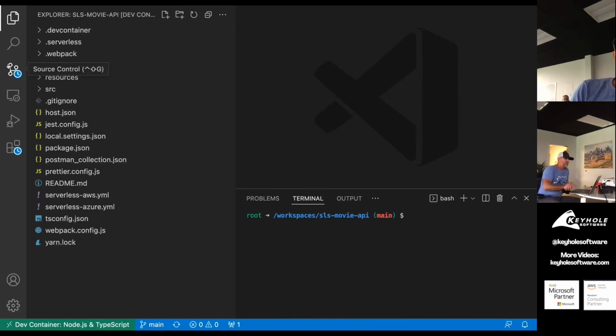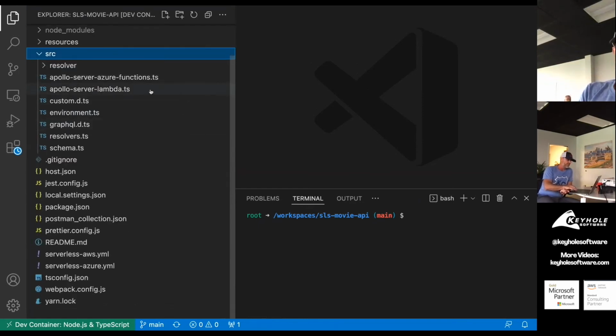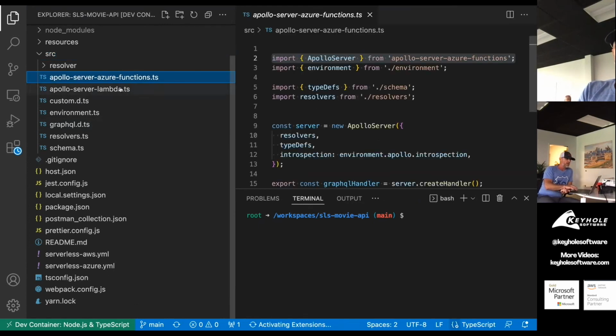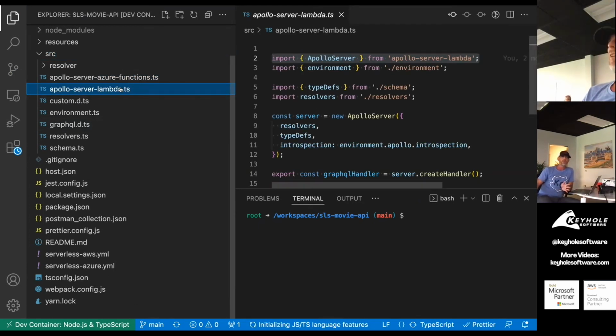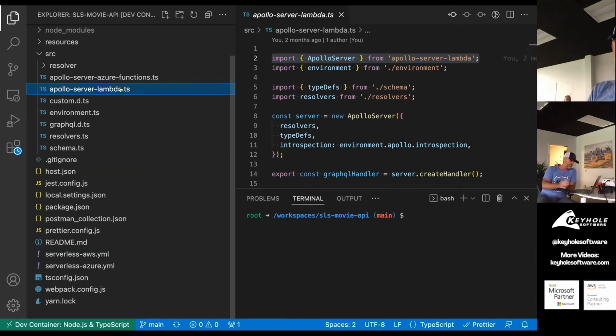Yeah. So last thing I want to show, and I apologize for running over here, is a much more sophisticated implementation. It's GraphQL based. So same idea though, where I have some source code. I've separated this because I'm using the Apollo GraphQL framework, and they provide an Azure Functions version of Apollo, and they provide a Lambda version of Apollo. So I separated my code here into two different TypeScript files, okay? One for Azure, one for Lambda.